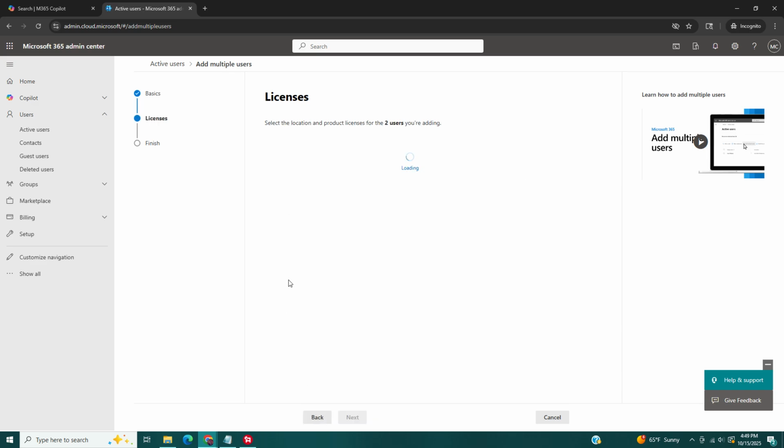And then next, we can go in and assign them licenses. So you can either assign them no license, where they won't be able to have access to really anything, or you can assign them a 365 license. So you see with the trial, you get up to 25 licenses. So I'm going to go ahead and use 2 right now on these 2 users.